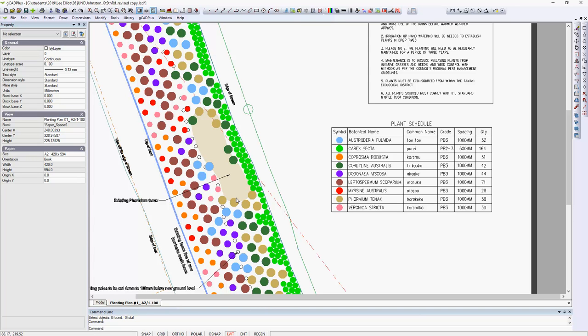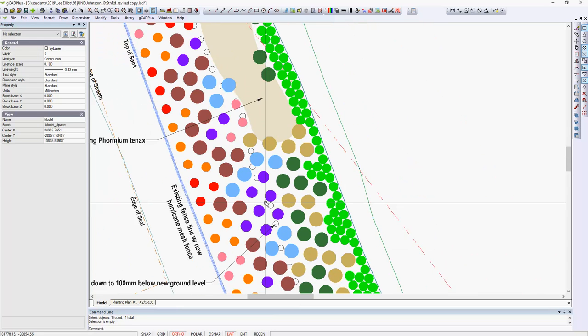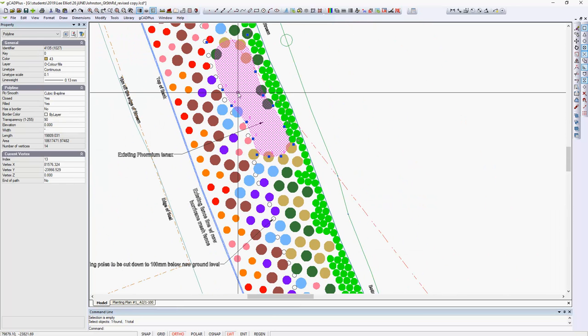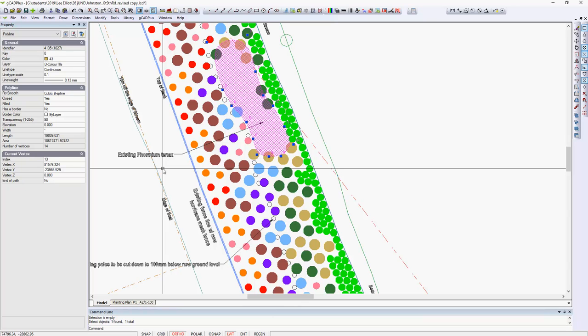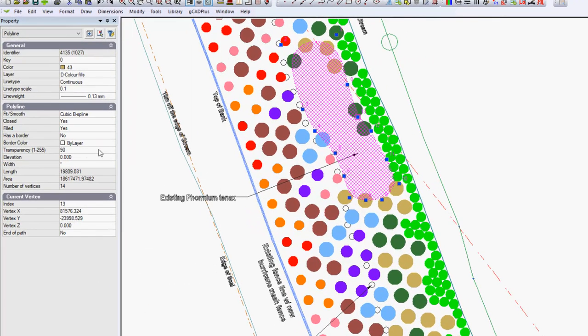The planting plan here is designed to stabilise a bank which runs from the top of the bank, the blue line here, down to the edge of a stream. Notice that if I select the polyline to indicate an existing Formium tenax planting, a transparency of 90 is applied to that zone.